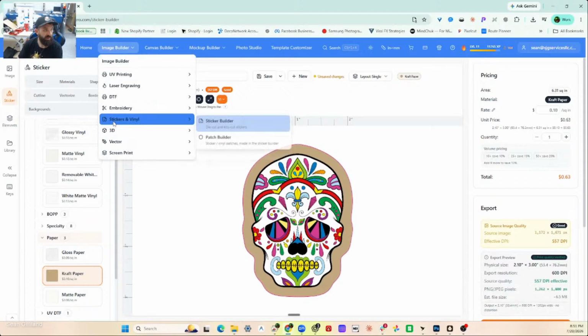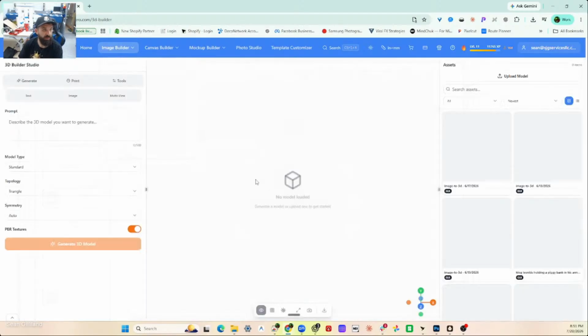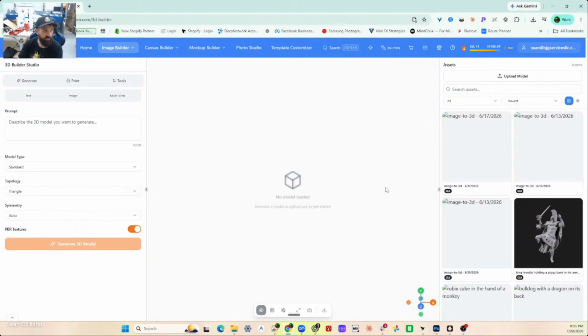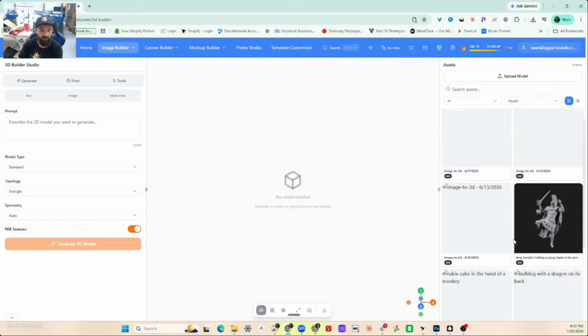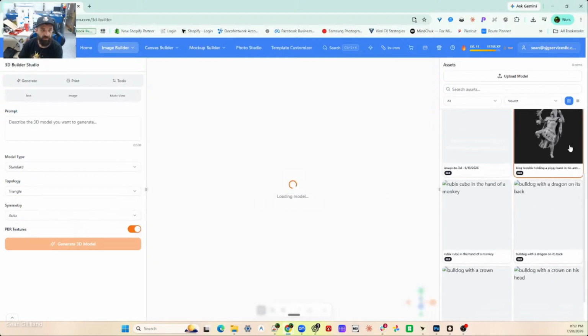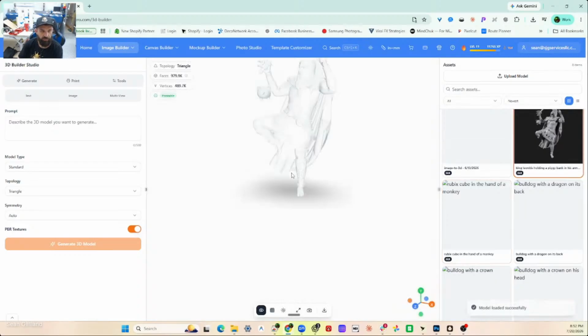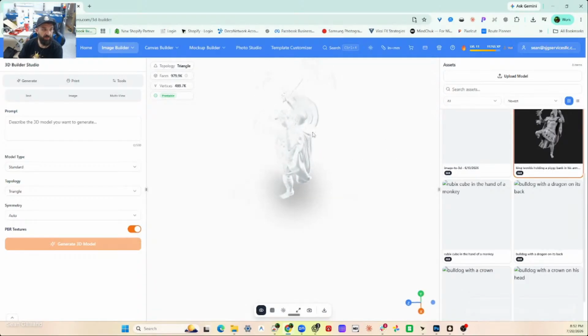And then there is a 3D builder. So you can go in here and actually prompt your 3D stuff or put pictures in or whatever. I don't mess with it a whole lot, but it does work. I think that was King Leonidas with a piggy bank in his arm. Obviously, it didn't put it all the way in his arm, but it tried. Not bad.